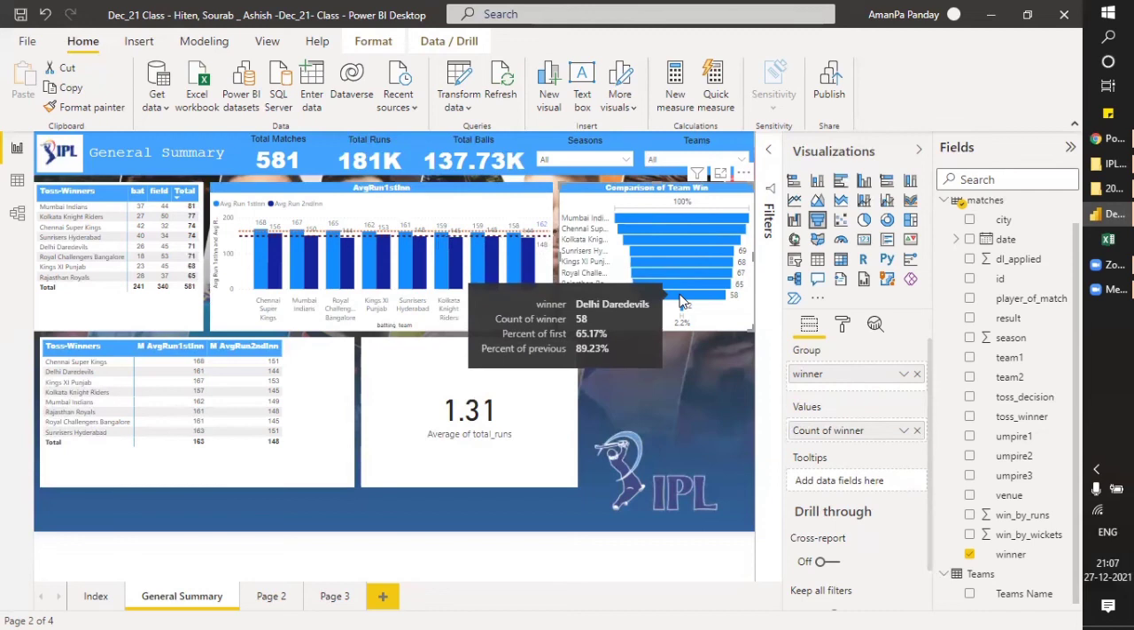If I go here to the bottommost part, which is Delhi Daredevils, it has won 58 games. Percentage of first means when it is compared to Mumbai, it is 65.17%, and when compared to one team up, which is Rajasthan, it is 89.23%. Okay, these both calculations are done. Percent of first, that is Mumbai Indians. First means the team which is on the top.